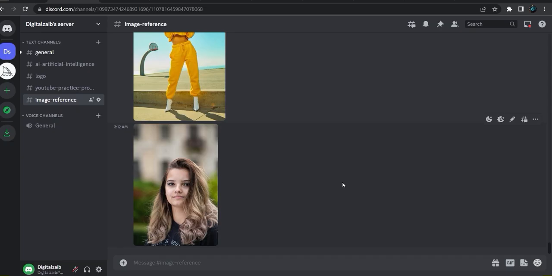Today our topic is image reference, and we will see how we can use image references in MidJourney and edit our pics. So for this reason, we will not waste our time. We just start. First of all, we will have to click on this plus button.